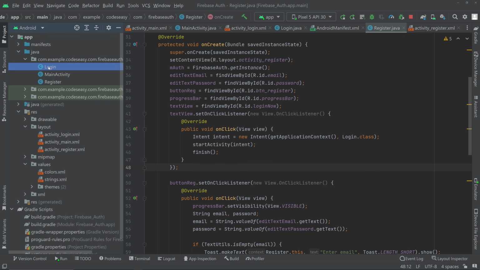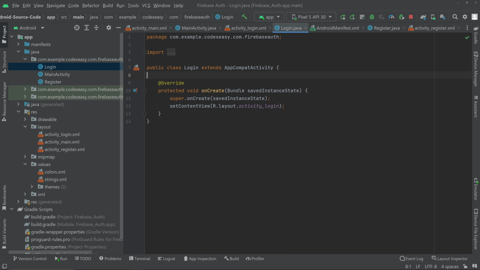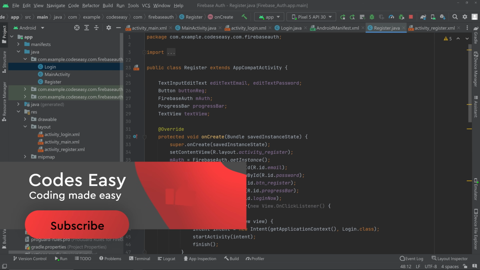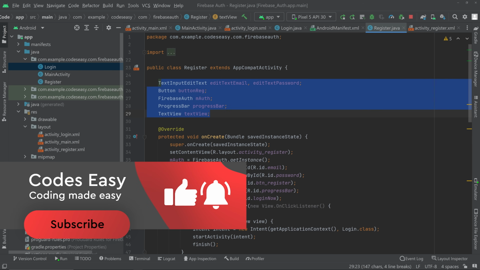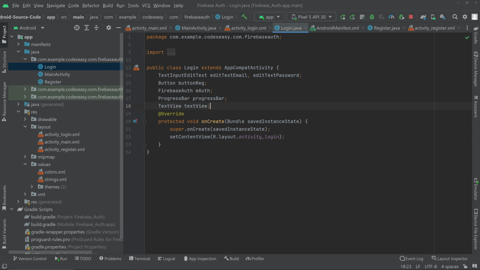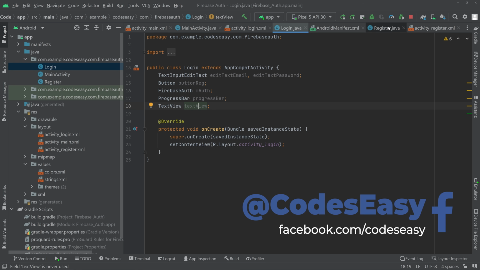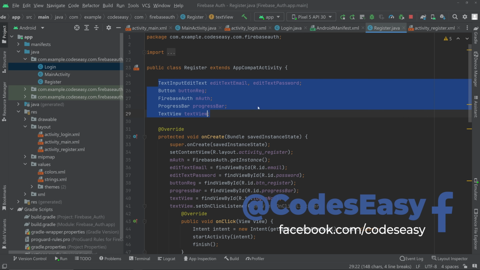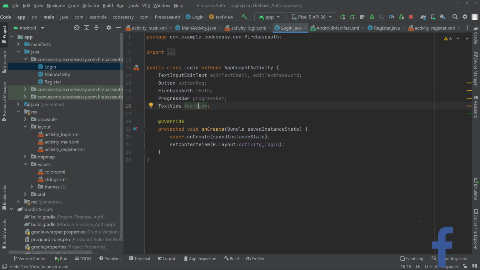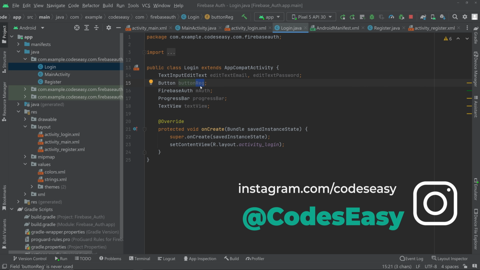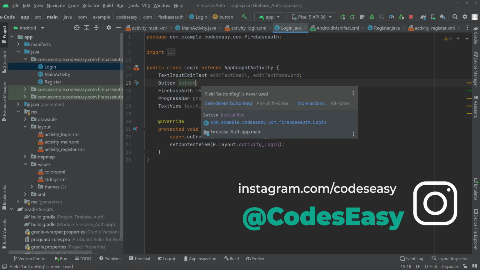So go to the login.java part. You can copy some objects from the register.java. So go to register.java and copy this much. You can paste it here. Let's format the code. Okay. Now we have to initialize the objects. For that also you can go to the register.java. Before that we have to change the object names. Here you can see the button object name is button reg. So change this to button login.